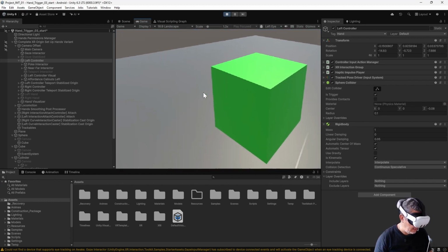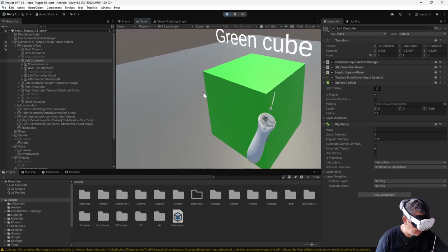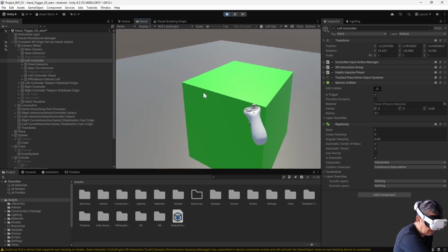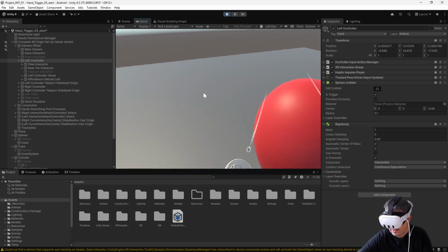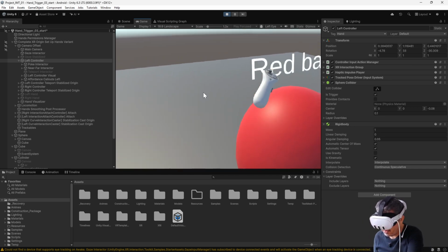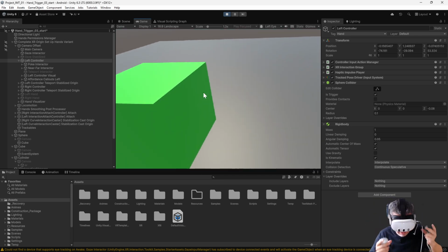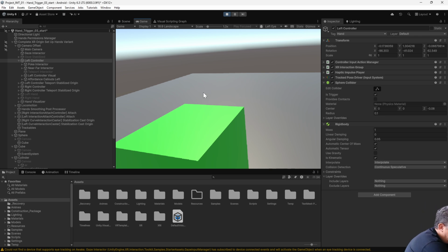Okay, so here, if I put my left controller in the cube, you see it works. The right one, no, because I didn't do anything yet. Okay, here, this one is already activated. Hey, I'm surprised. Oh yeah, of course it works on the sphere.